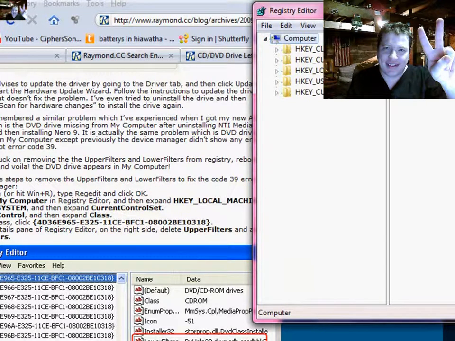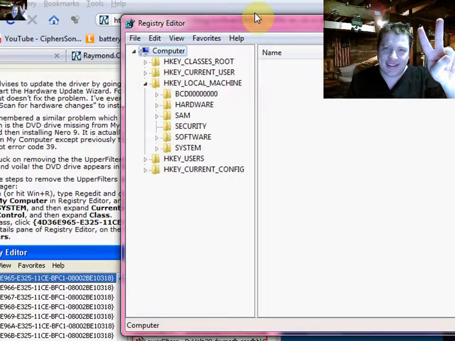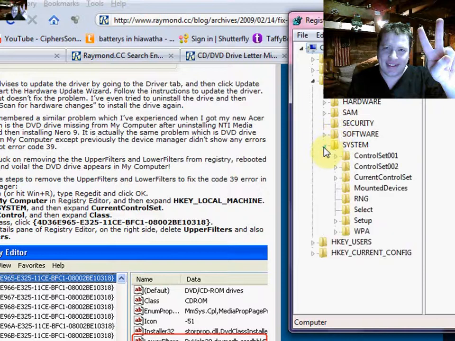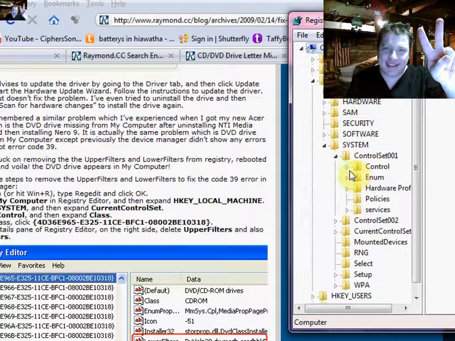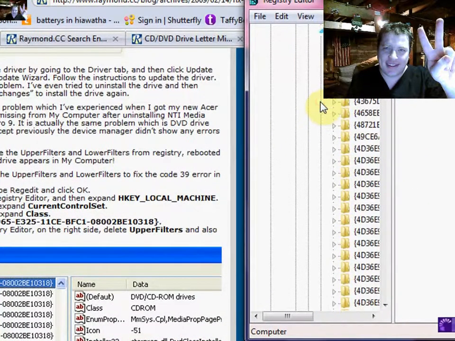H key local machine. Can I expand that? Expand system, and it says expand current control set, and I have two, so that could be an issue right there. Let's just do one, and I'm gonna expand control, and then class. Under class, click.